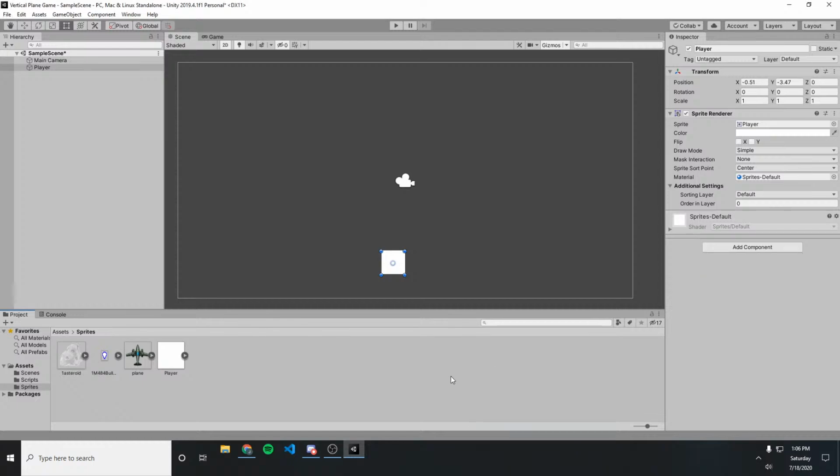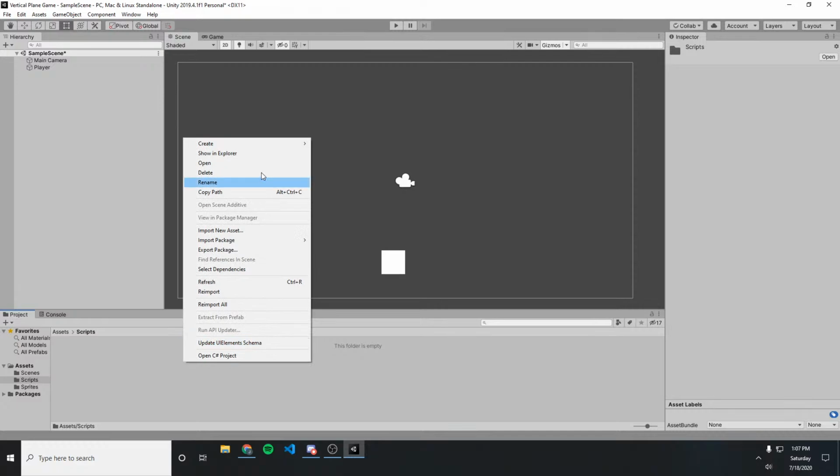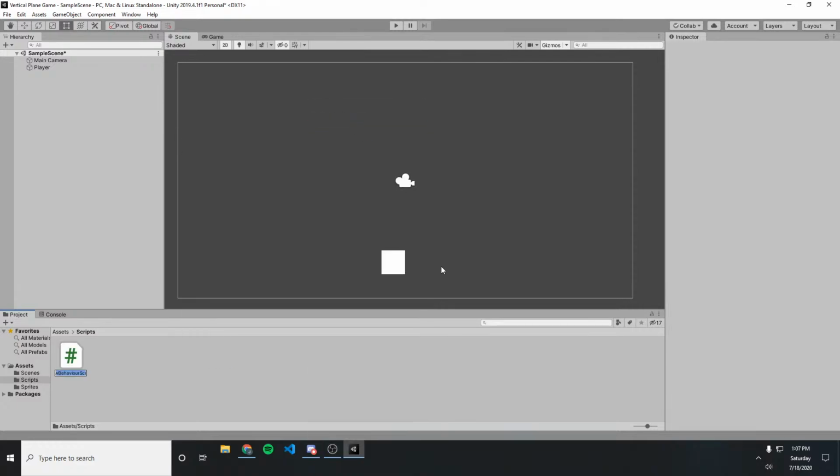So basically, what we're gonna do is add a script to this player. So let's go to scripts. Let's create a C# script, and we'll call it PlayerScript.